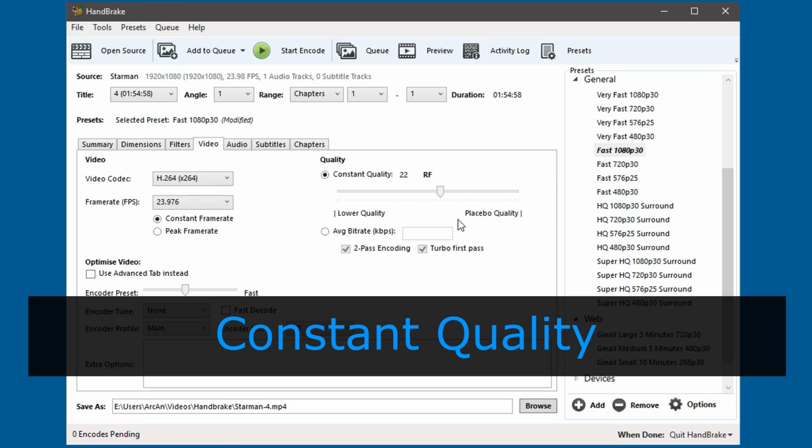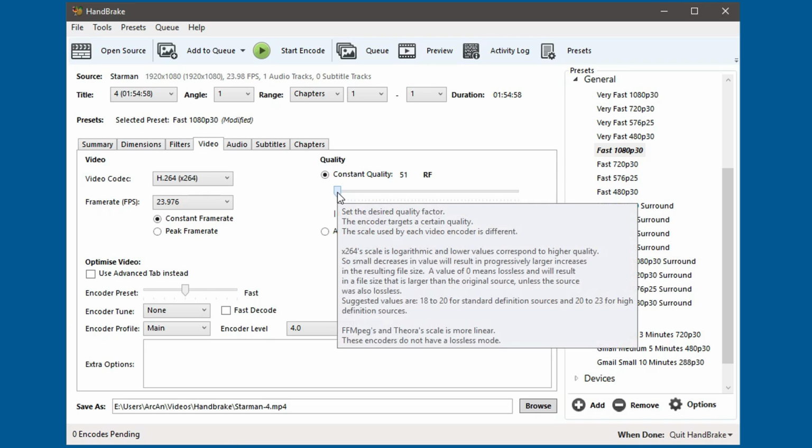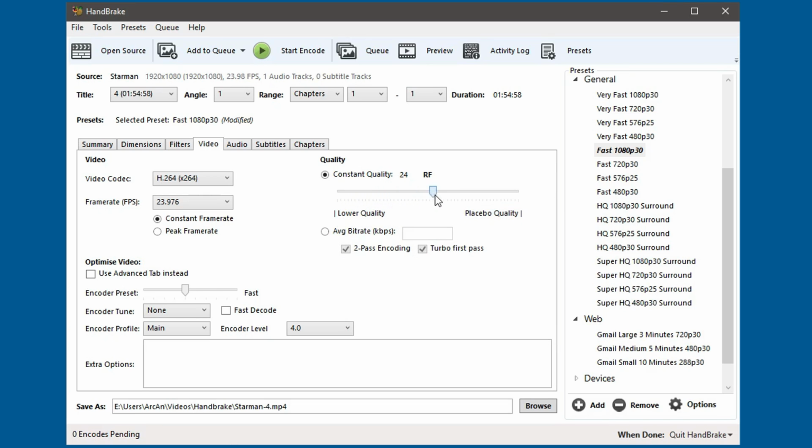Constant quality, you have a slider. The higher the number, the lower the quality, and the smaller the file size will be. As you decrease the number on the slider, you're getting progressively more quality and much larger file sizes.